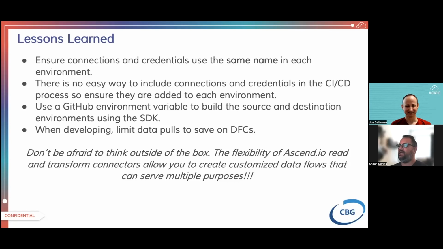And lastly, again, don't be afraid to think outside the box. The flexibility of Ascend, read and transform, and even the write connectors allow you to create customized data flows that can serve multiple purposes. Like I showed you in the screenshot earlier, we have one data flow that's taking eligibility data from a source system, pushing it to a PostgreSQL database, pushing it to a Redshift cluster, and actually creating an S3 data lake in S3. We have one data flow solving 3 different problems for us. So again, think outside the box, do whatever you can, and just break it if you want to. The possibilities are limitless when you're streaming data with Ascend.